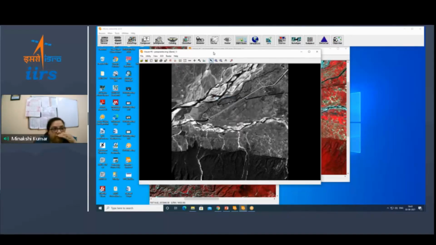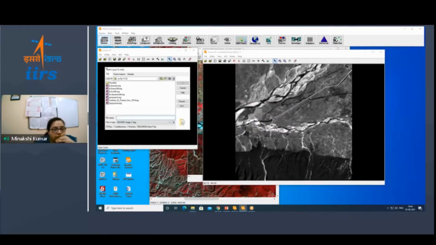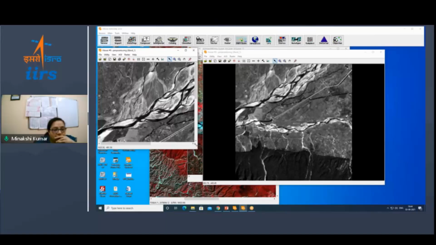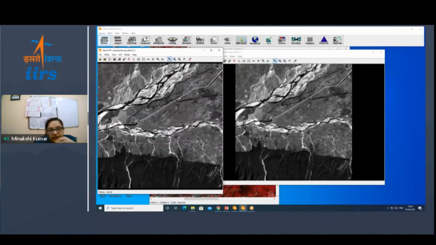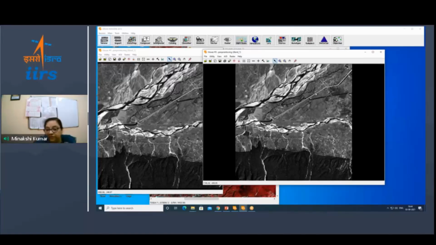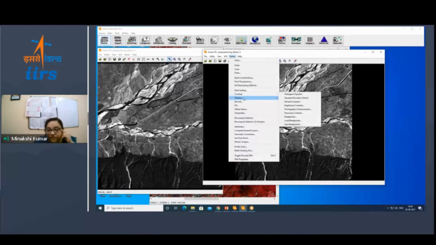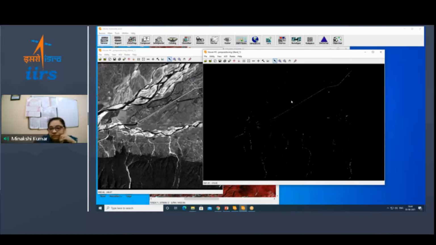If I open the pan Ponta and then compare it, you can visually see this is a very sharp image and this has been blurred. So this is the smoothing which I have done here. I can also sharpen it so the edges become sharp. I can extract the edges. I can find out the edges, right? So you can see that it is finding out the edges.